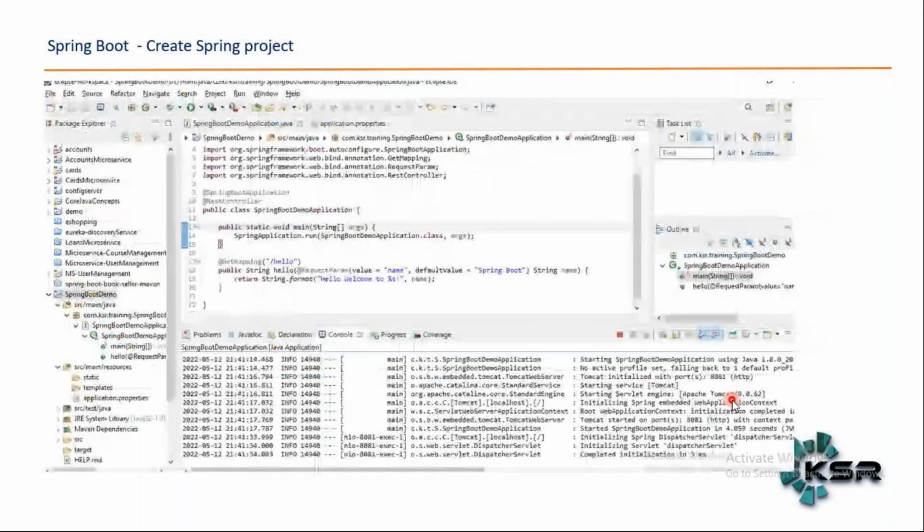Okay, so here these are the two lines of code I have written. Get mapping with the URL path /hello, and this is the method name. Public String hello is the method name, and I'm passing a request param as name, and then a default value, and what is the name I have to print here. Okay, and then right click on this particular Spring Boot demo application file, and then run as Java application. Right, once I'm running the application, you can see the console output.